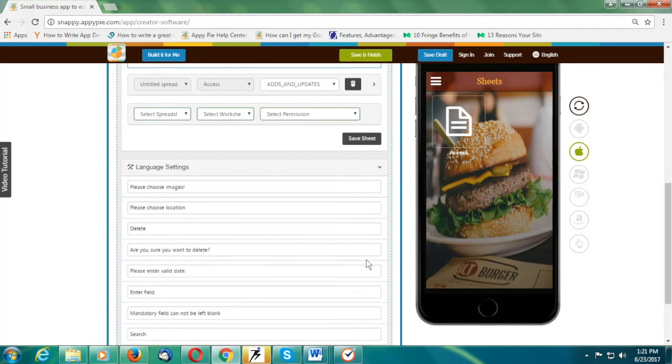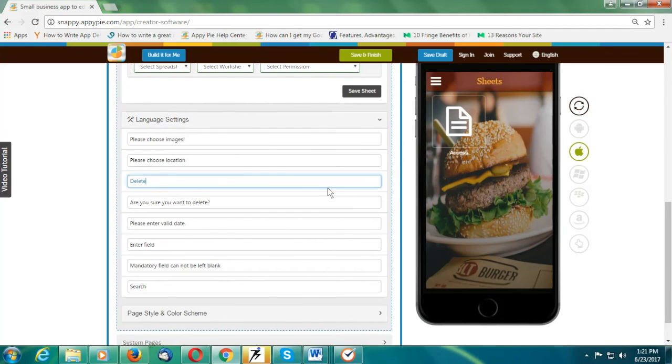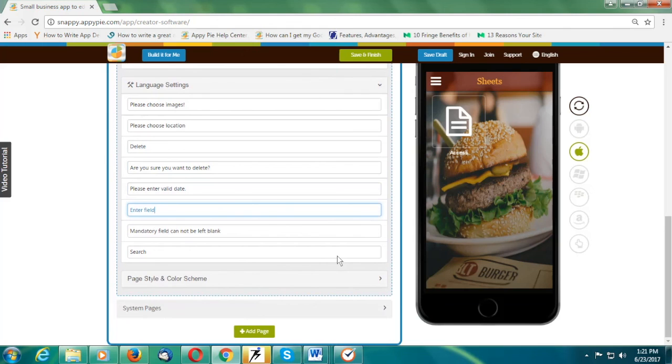Next comes language settings. Under this section, you will find all the default text already displaying on your app. If you update any language settings text from here, it will immediately start reflecting in your app once user reopens sheet page.